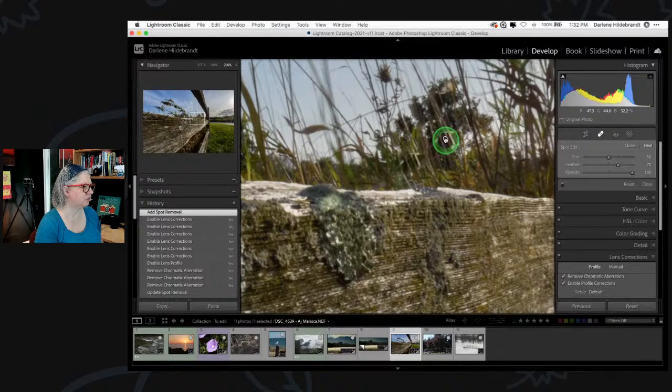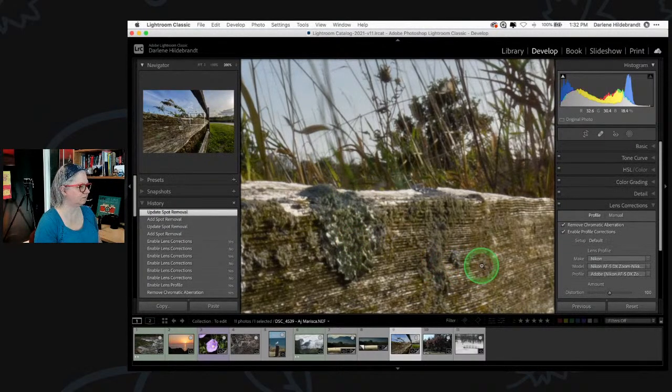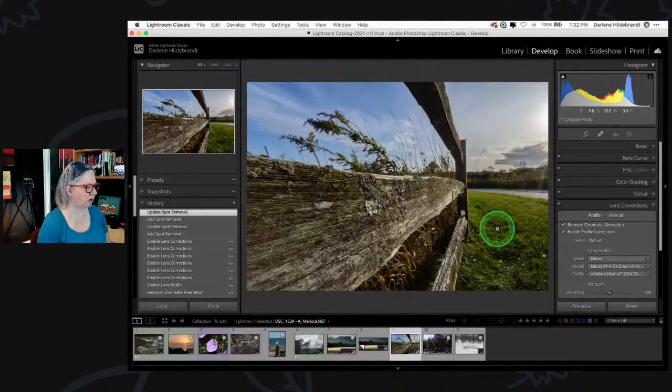Okay, I'm going to try and just make it look like it blends with that other grass a little better. Okay, see how I'm moving the spot around and I'm trying to match up this line right here so that it looks like the grass is continued. Okay, and then there's another one here. Let's do that one. So Lightroom is picking the wrong spot. I'm just going to tell it a different spot. Okay. All right, we're getting close now.